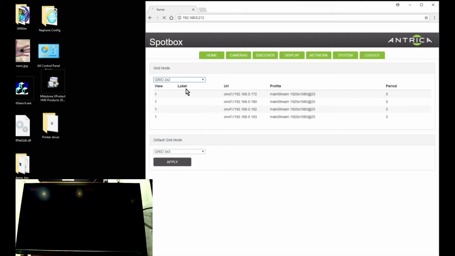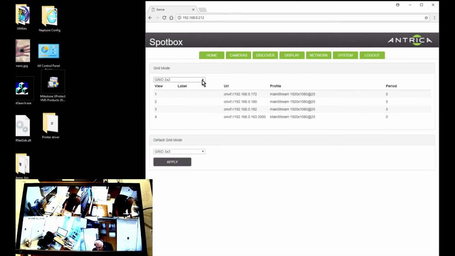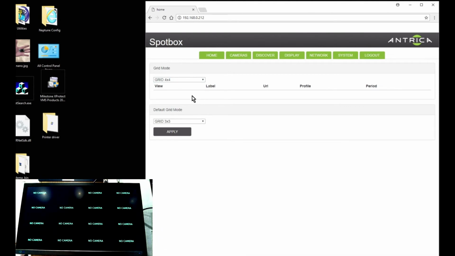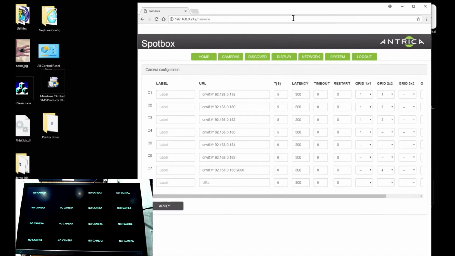We can go back to 2x2 mode, and indeed we can go to 4x4, although this isn't set up at the moment, so as you can see there are no cameras. If I just move this over a little bit, you'll see that unfortunately it's off the screen here, but the 4x4 mode hasn't got anything set up, nor has the 3x3. So the only cameras I've set up are 2x2 and 1x1. So those are the 2 new features that the 1.0.8 firmware has got.